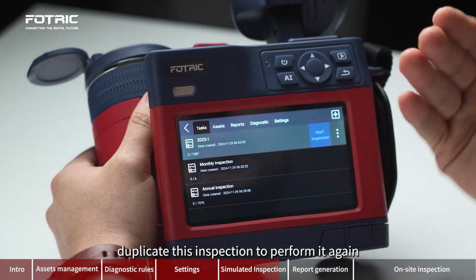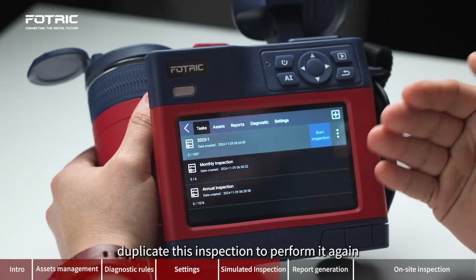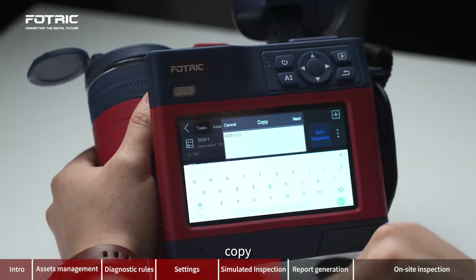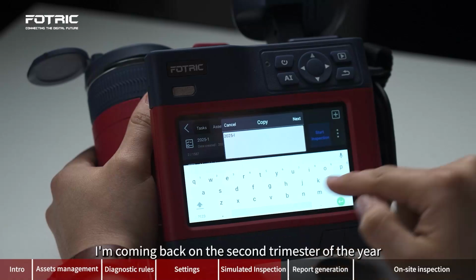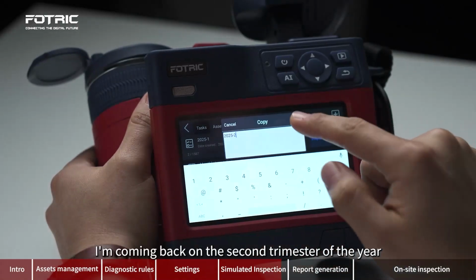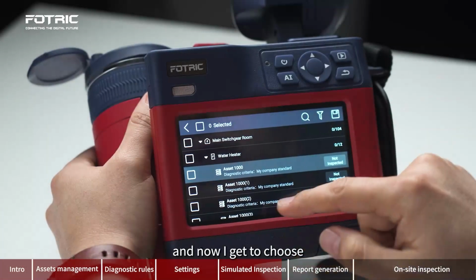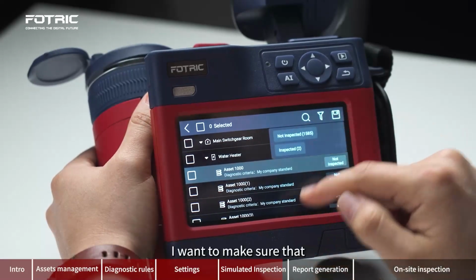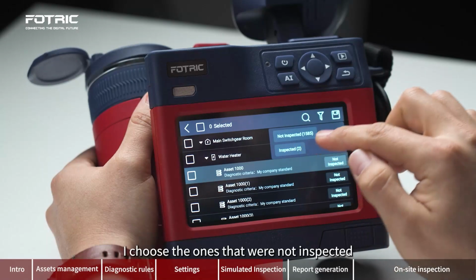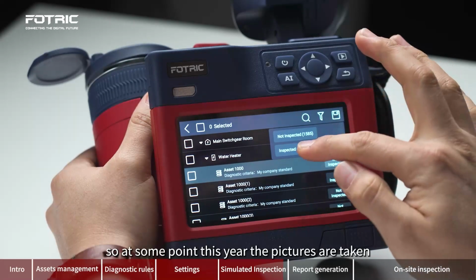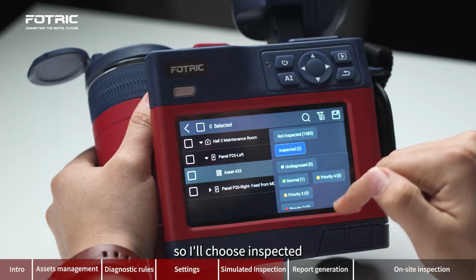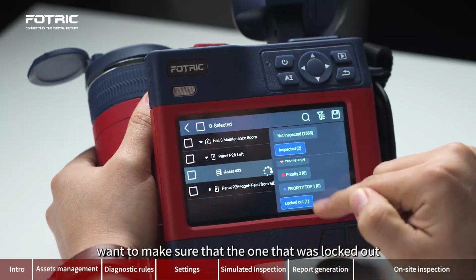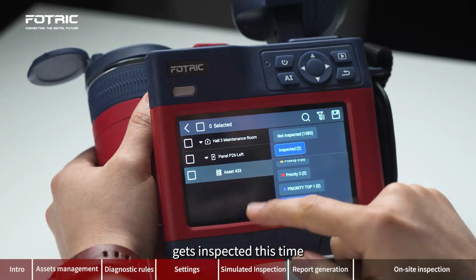If I want to duplicate this inspection to perform it again, or only part of it, I can tap on the 3 dots, copy. Let's say I'm coming back on the 2nd trimester of the year, and now I get to choose which of the assets that I inspected I want to repeat. I want to make sure that I choose the ones that were not inspected. So at some point this year, the pictures are taken. So I'll choose inspected. I'm okay with the normal one, but I do want to make sure that the one that was locked out gets inspected this time.